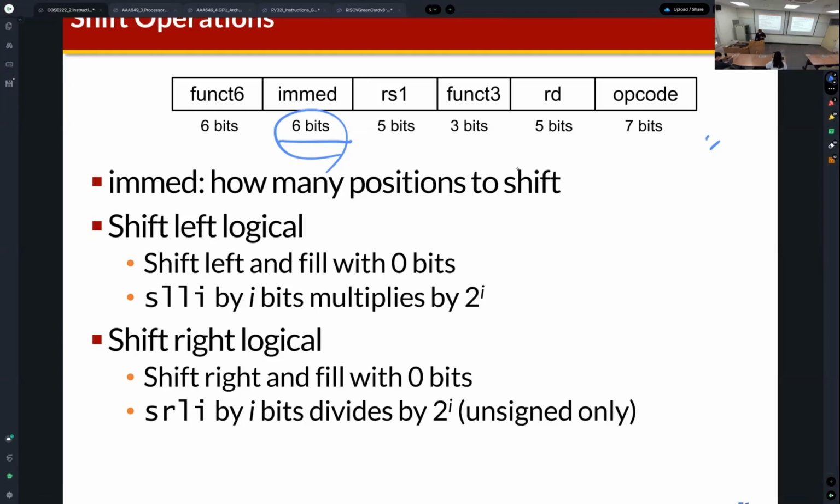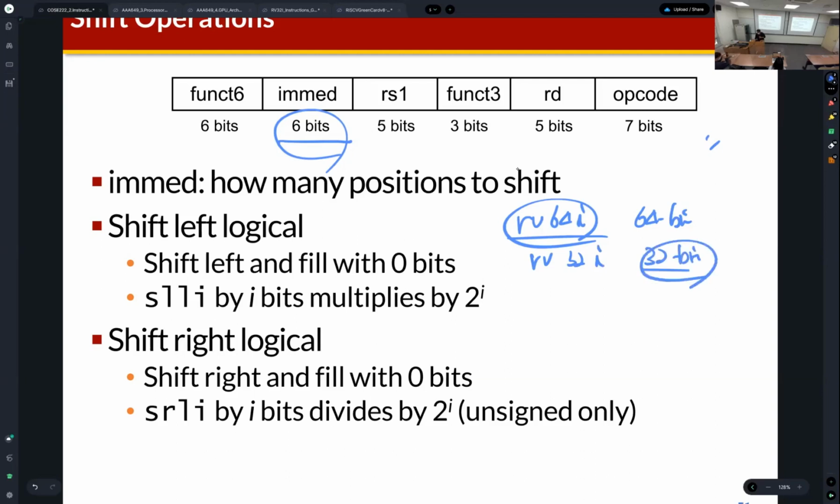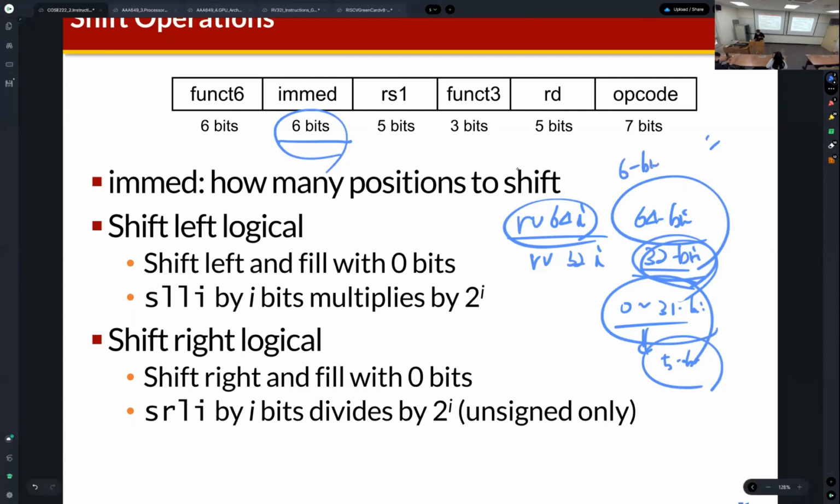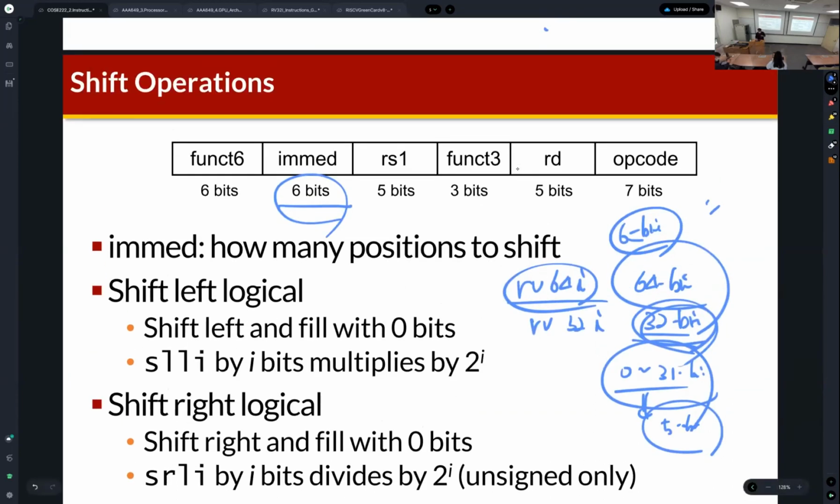It is because shift has a 6-bit immediate number. Actually, RV64I handles 64-bit data, and RV32I handles 32-bit data. In order to represent the shift operation, we set the number of shift immediate bits. Which means that in order to shift 32-bit data, we need to shift 0 to 31 bits, so we require only 5 bits. And then for 64-bit data, we require 6 bits to represent the shift amount. So that's why the shift operations have a somewhat different format.